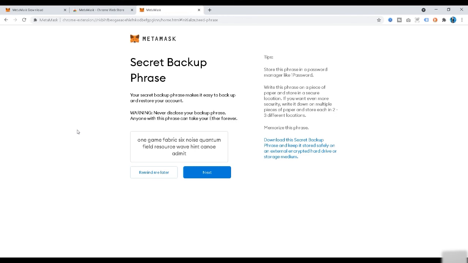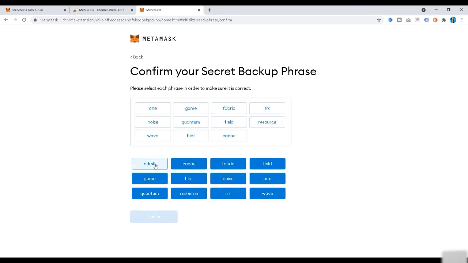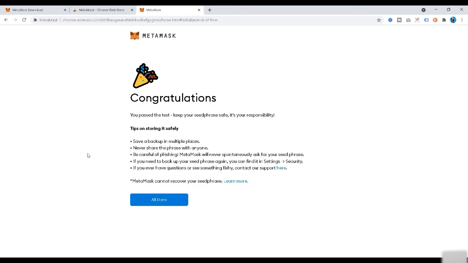I want you to understand that you're going to have to write down those words so that you do not lose them. Your next step after you get those words is that you're going to have to confirm that you actually got those words. I did write them down and I know exactly the order in which they are. You have your own words and you're going to have to do the same. Once you have selected the order of all the words, you will then be able to confirm. And congratulations, you've installed MetaMask on your browser. This will be the step you need to do first before you do anything else in this specific course.